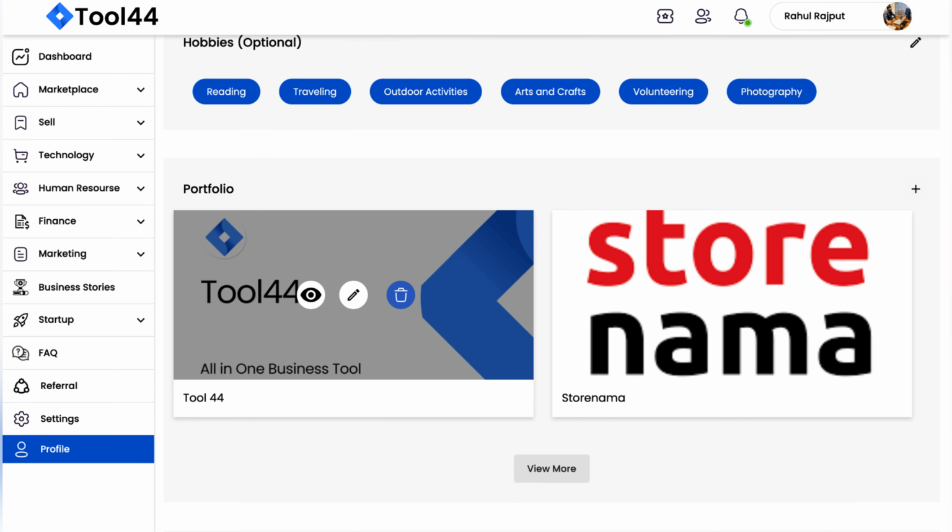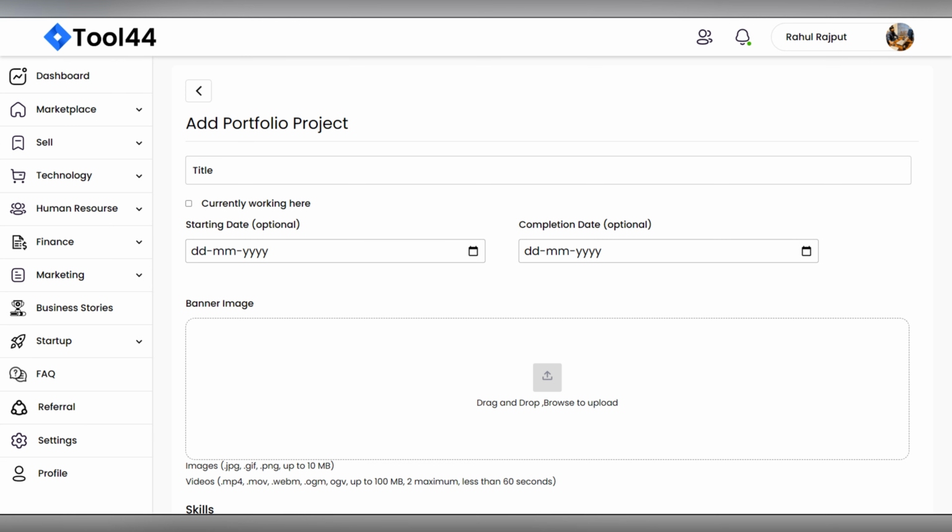3. In the Profile section, navigate to the Portfolio section. 5. Look for the Add icon on the right side of the page and click on it to open the portfolio creation form. 6. Fill out the required form with the necessary information for your portfolio.